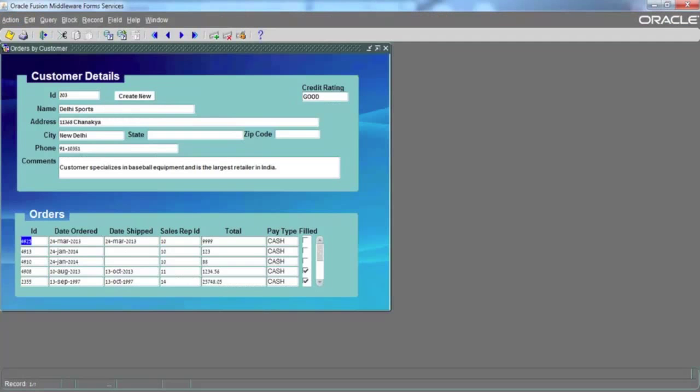If we want to just double check this, we could of course go back to the form system and we'll do a quick requery. And we see that order is now missing.